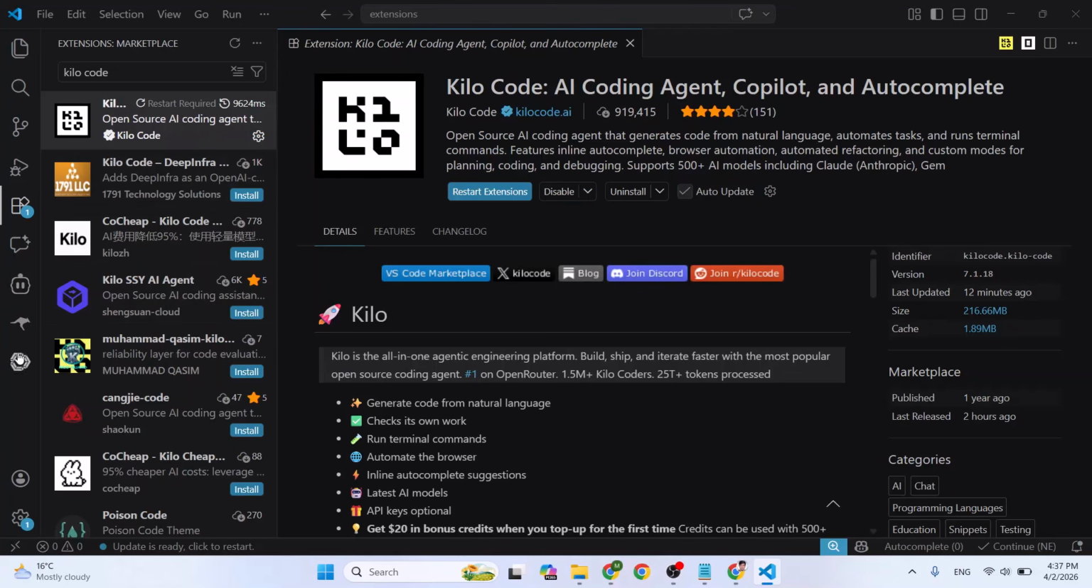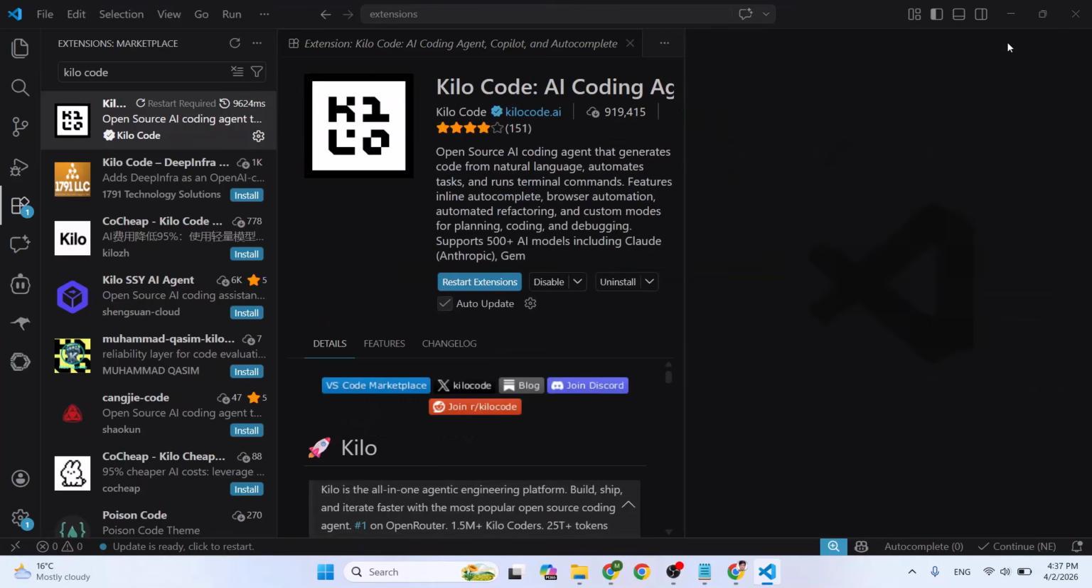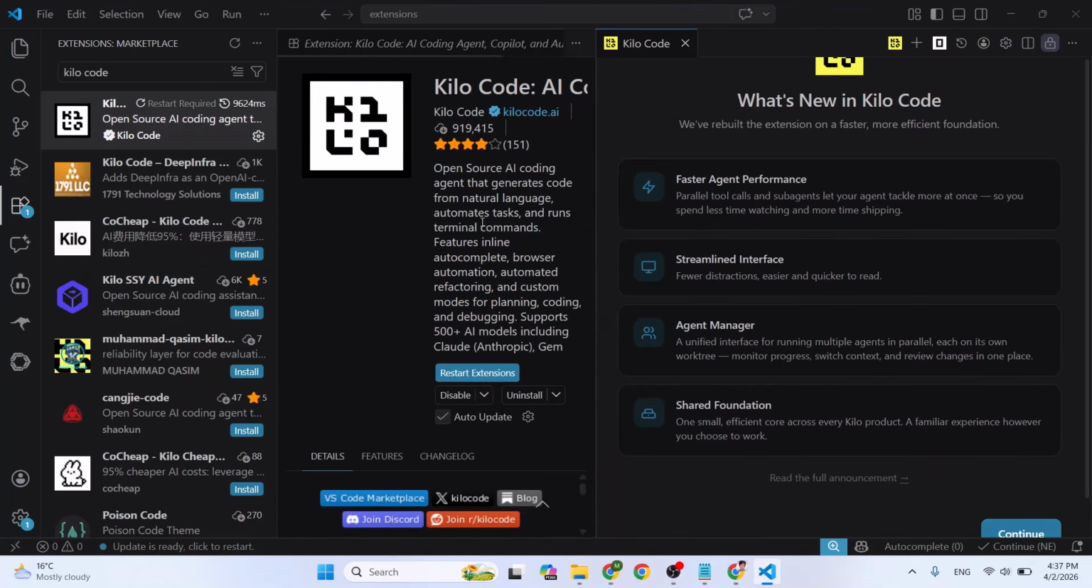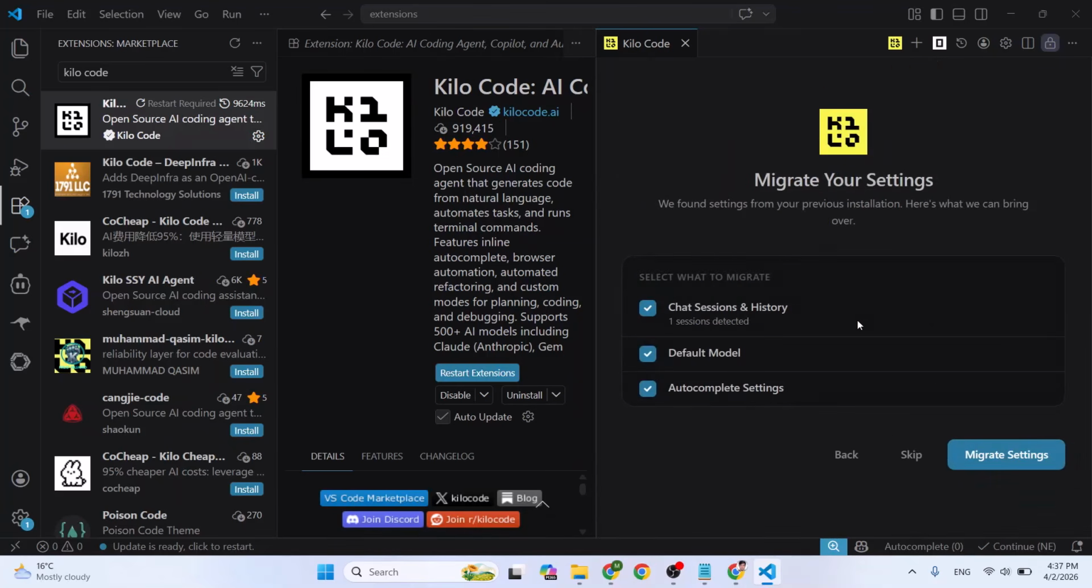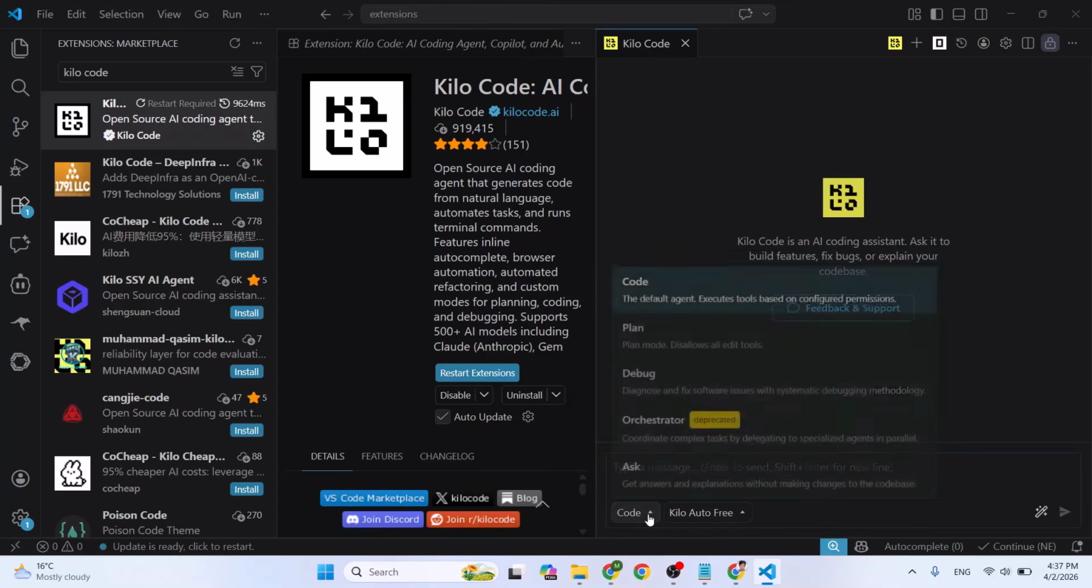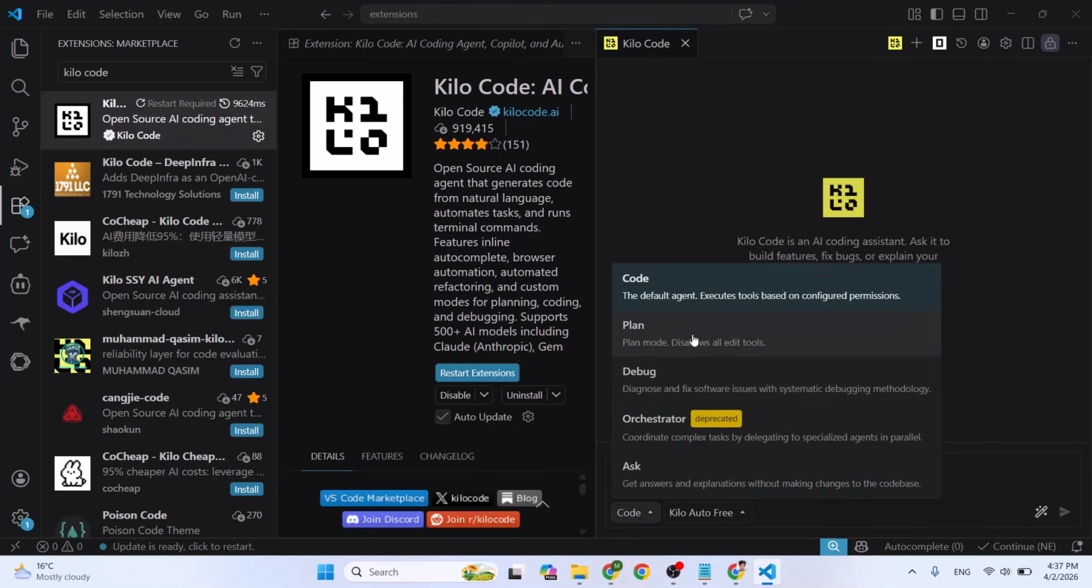Okay, after installing you will see the icon of Code on the left side, but I moved it to the right side here at the top. Let's click that so it will open here at the right side, and you can bring it here also. Yeah, it just needs adjustment. So it says what's new in Code. Simply come here to continue and migrate your settings, default mode, autocomplete, migrate or skip it. And let's come here now. Here you will see the modes. It has the modes of code, plan, debug, orchestrate, and ask. It means it has deprecated.